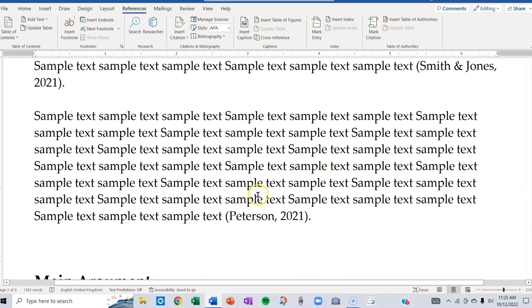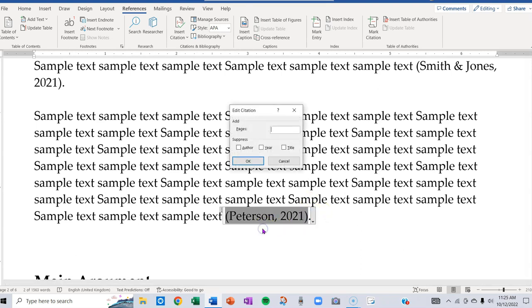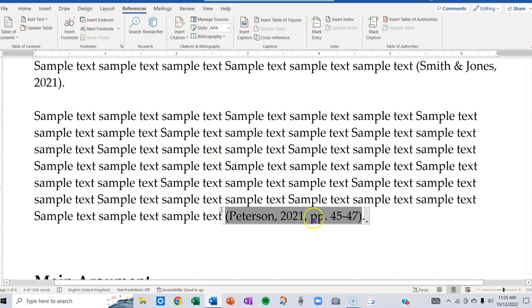Let's do that again, this time with Peterson's book chapter. So we have a text, or perhaps we have a summary of an overall argument within a particular portion of text that might run across several pages. So for example, we will edit the citation, and in this case, we'll perhaps include pages 45 to 47. Click OK. And now you have indicated clearly where the overall summary of this argument might be found in Peterson's work.